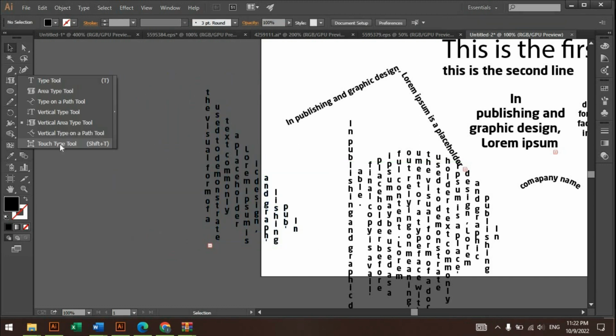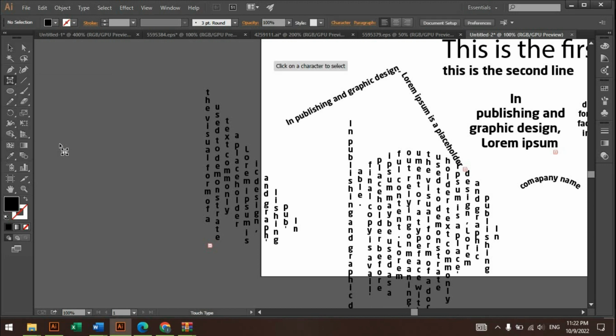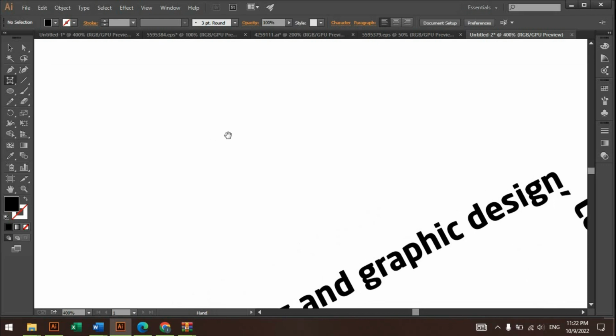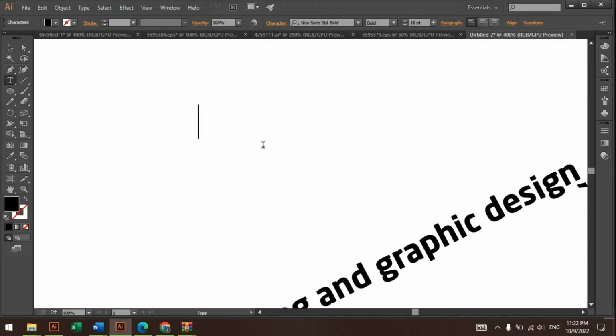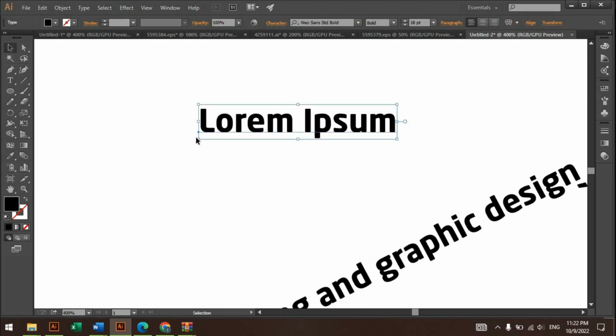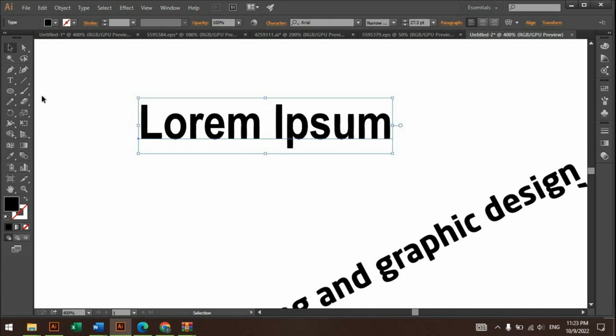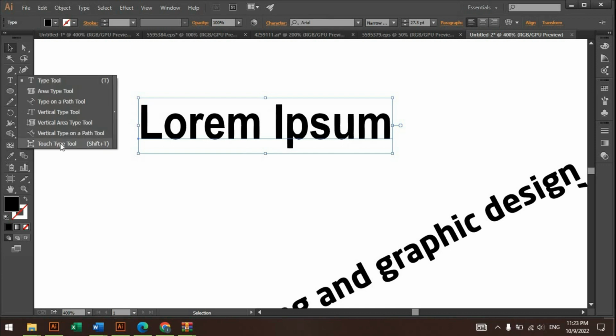After that, there is another important tool, and you would never think about such a thing, because it is an amazing feature of this tool, and that is the touch type tool. With the help of this tool, let's come on screen. We are just going to write something here. I wrote here Lorem Ipsum, and I want to change its font into some serious font like this one. So guys, let's come to the touch type tool.